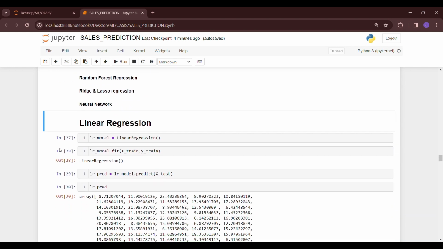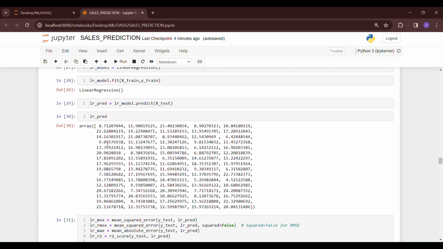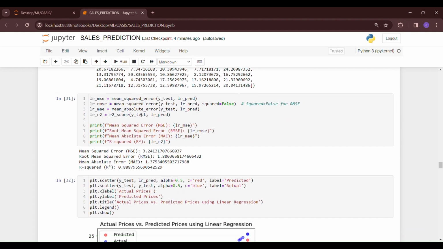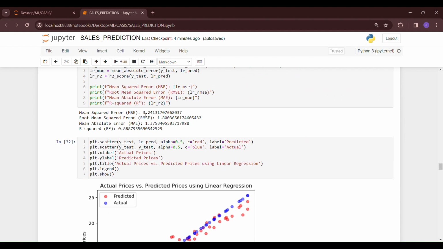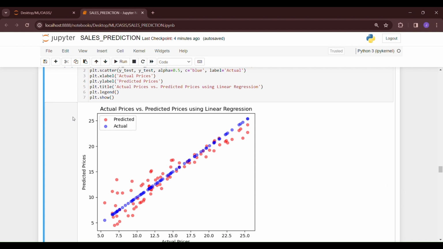First we will see linear regression. We fit, then predict, then calculate the mean square error, root mean square error, mean absolute error, and r square error. The mean square error is 3.2, root mean square error is 1.8, mean absolute error is 1.3, and r square is 0.88. It's quite good, not perfect. This is the regression line.